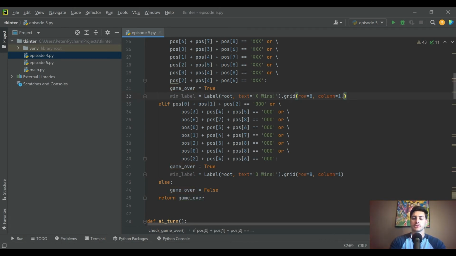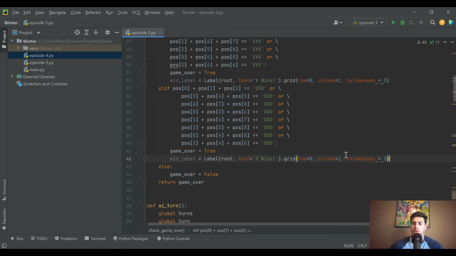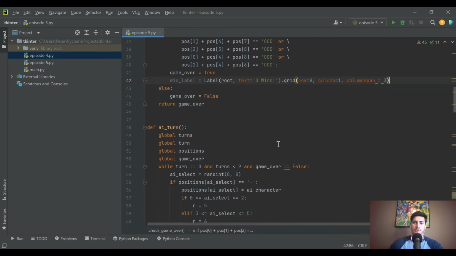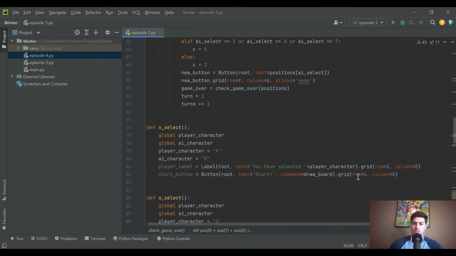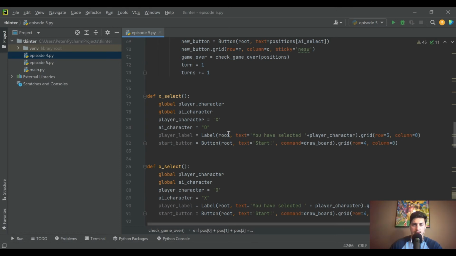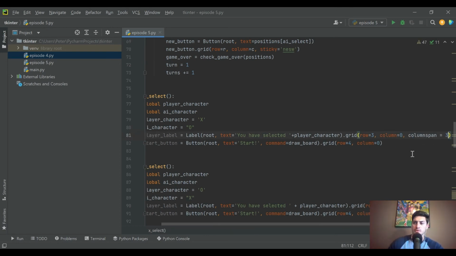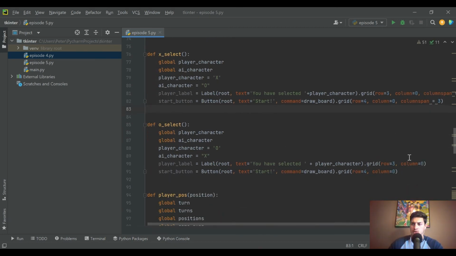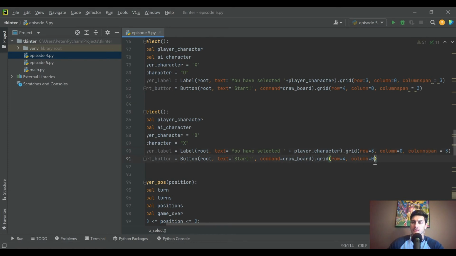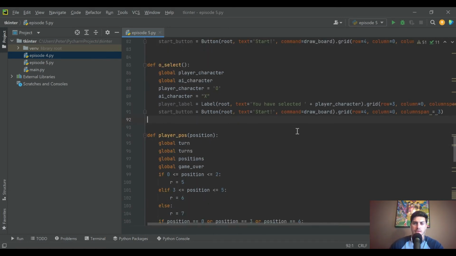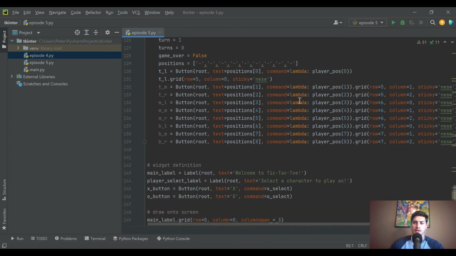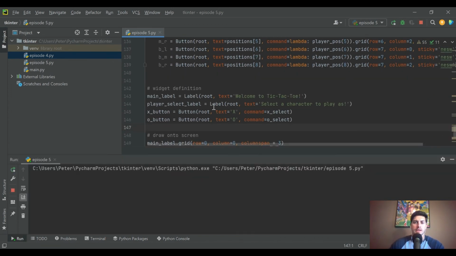But for now, I'm also going to go through and make any label that is supposed to take up the entire bottom or the entire width of the screen, I'm going to make them all column span 3. So let's see, those are the winners. There's the you have selected. We can make that one column span 3 as well. We can make the start button. Those are all that are on at that time. There we go. And let's see, anything else we should widen? Let's go ahead and run it and just take a look here.